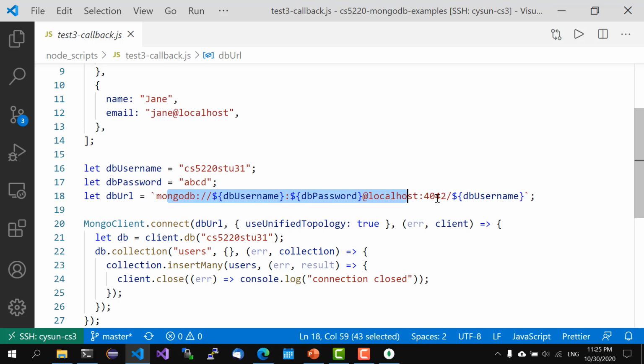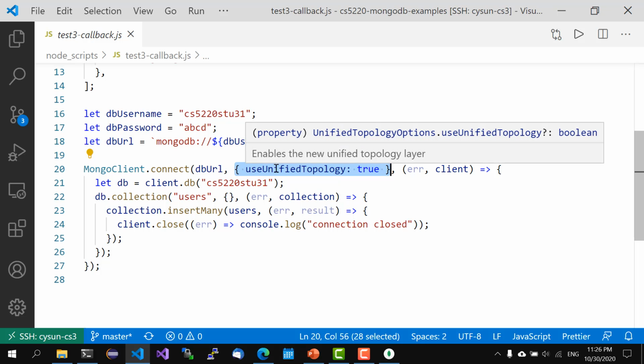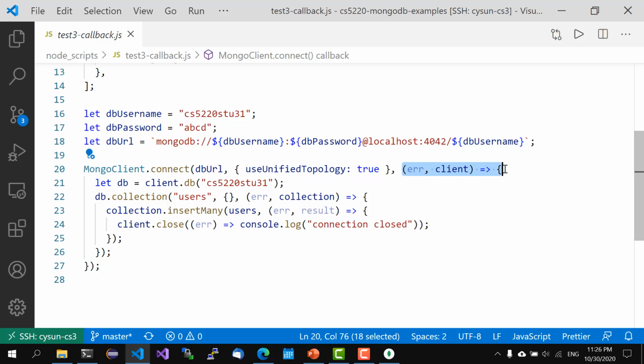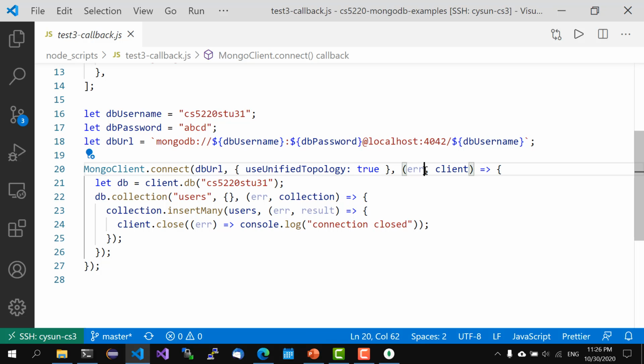I have constructed the database URL here, which has a MongoDB protocol, username, password, host and port, and also the default authentication database, which is the same as the database username. You need to provide the database URL, and then another option. If you don't have this option, it will give you a warning. And then a callback function. Just like any Node.js callback function, it is error first.